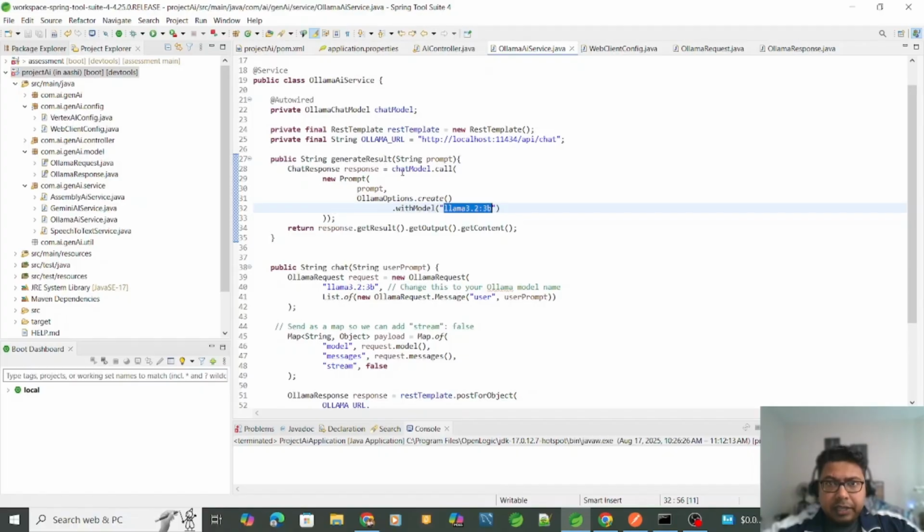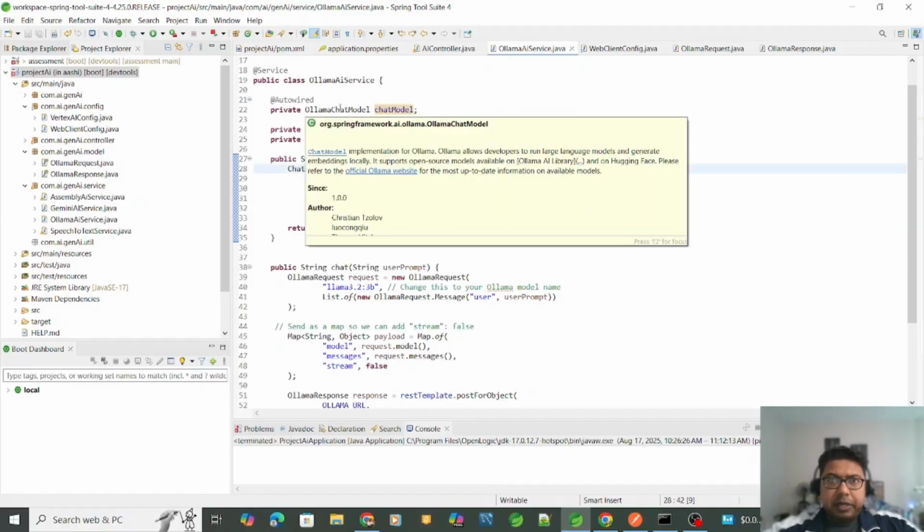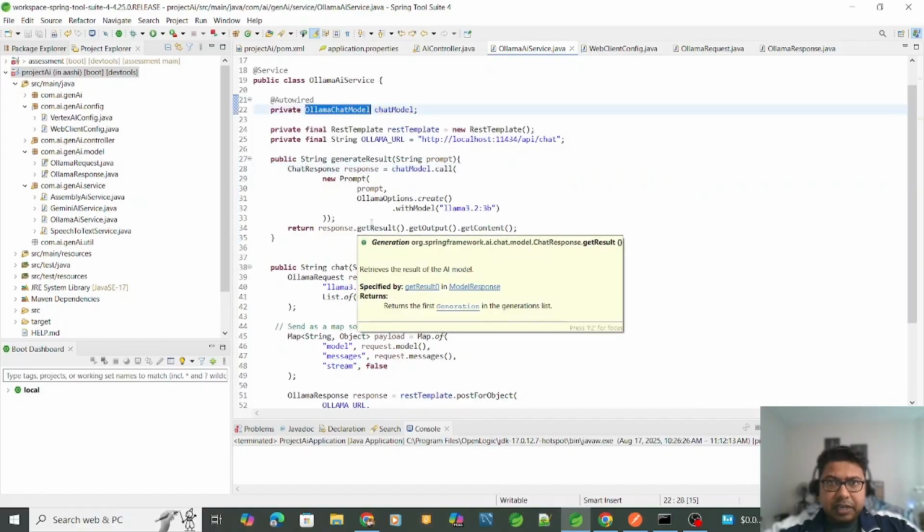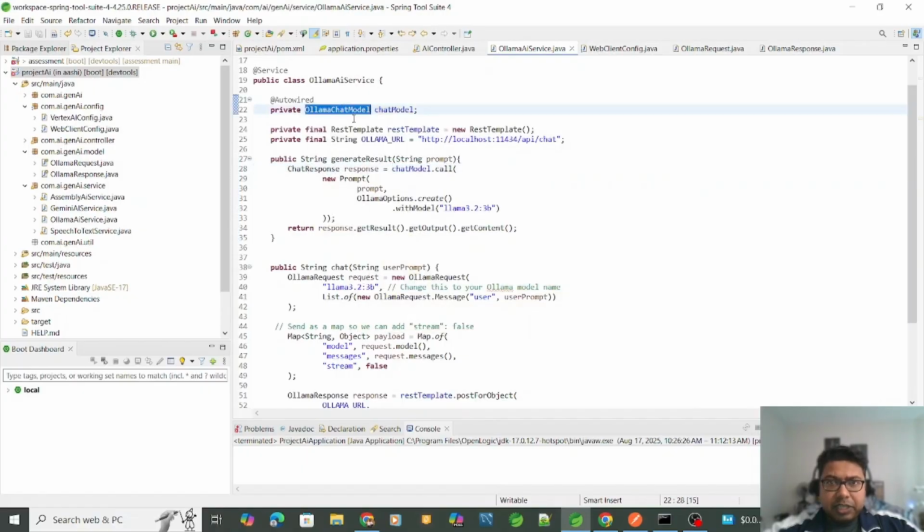So this is it at this point. This implementation is actually very simple. We just need this dependency, Ollama chat model, and then we call Ollama chat model dot call. We are passing a prompt. The prompt is created with two parameters. One is the prompt, which is basically the text message, and the second one is the model description.